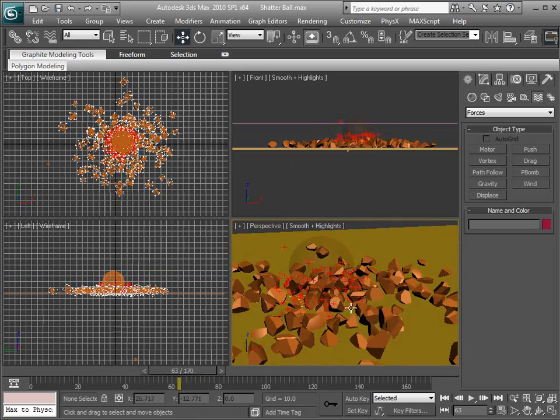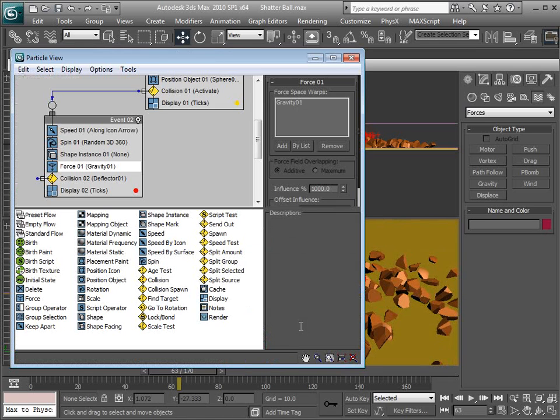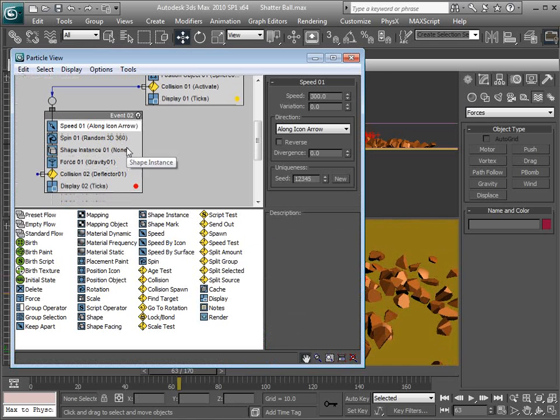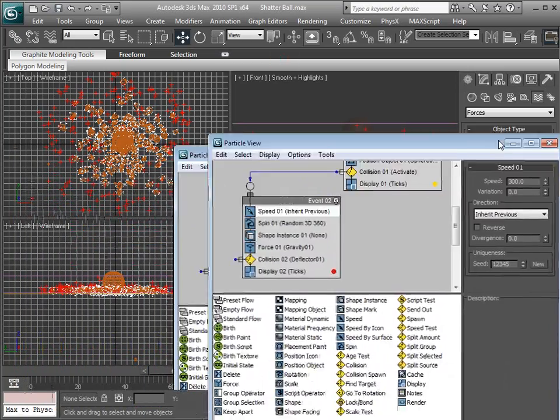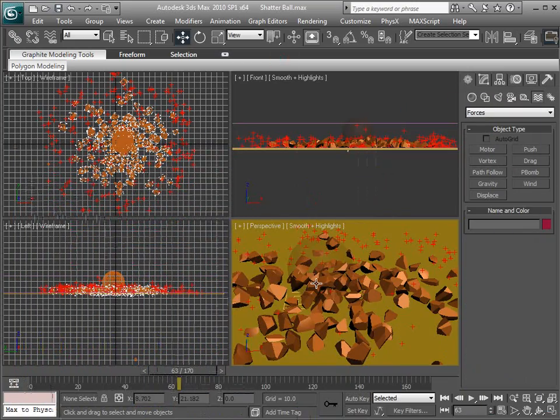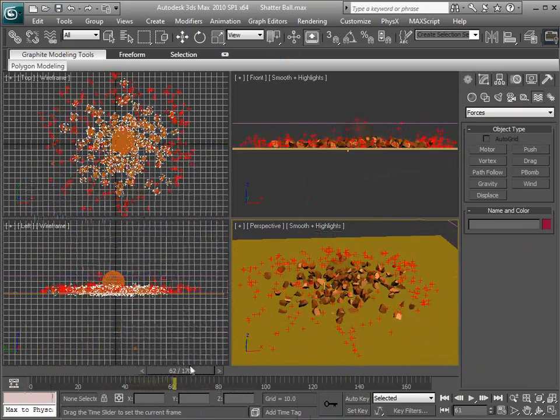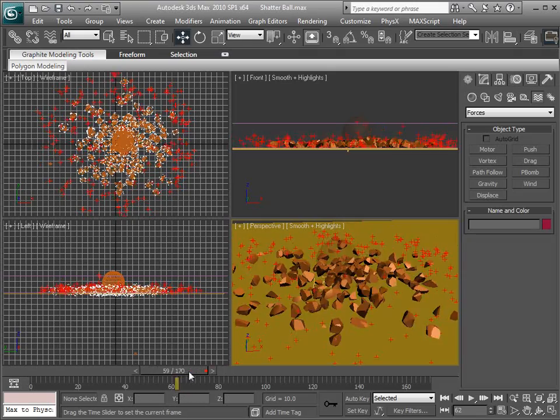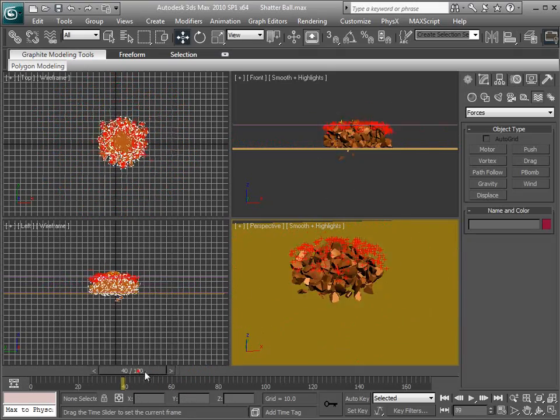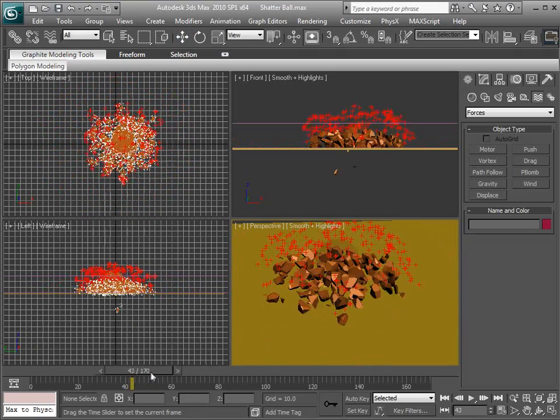But we want them to be a little bit more exciting than that, so let's play around with the speed node. Right now the direction is along the arrow, which basically means they're not going anywhere. So let's inherit the previous movement. Now if we move this out of the way, we can see as the particles hit down, they go flying everywhere because that's the motion of the pieces of glass. So that's kind of cool to start us out.